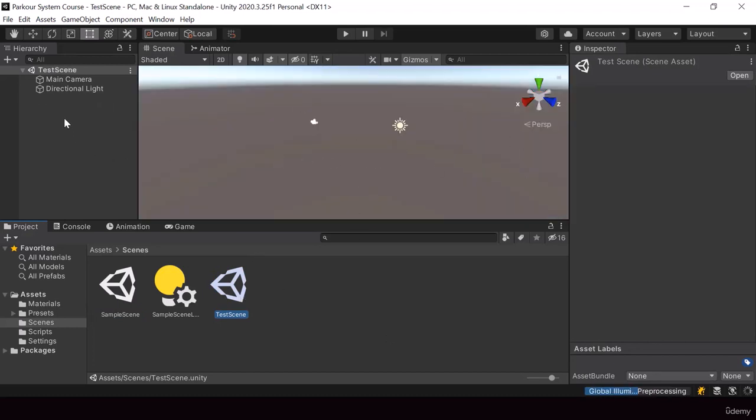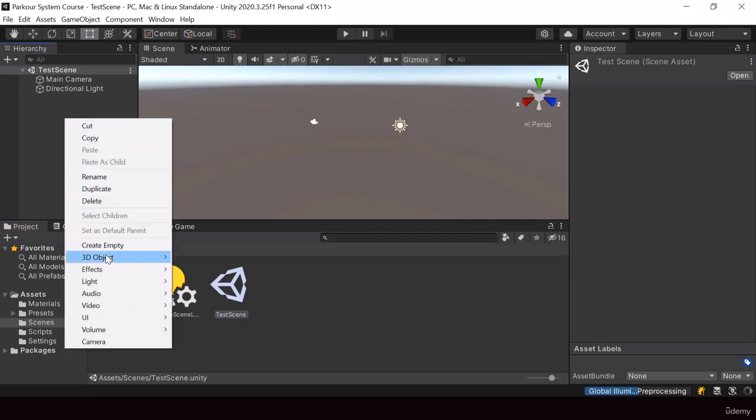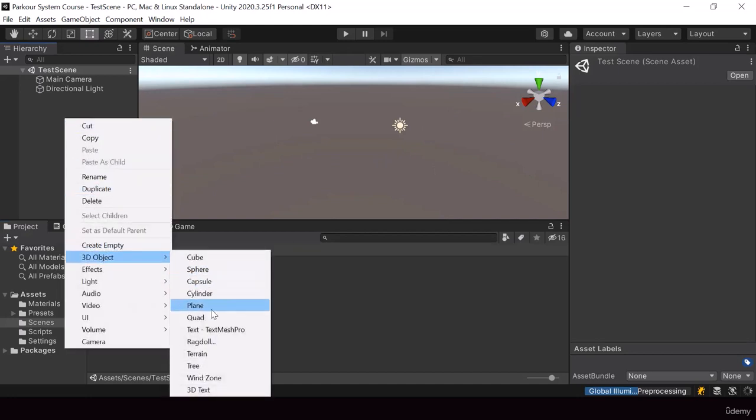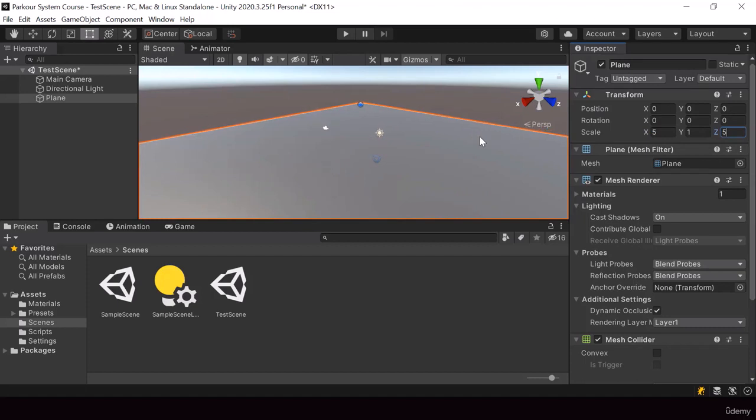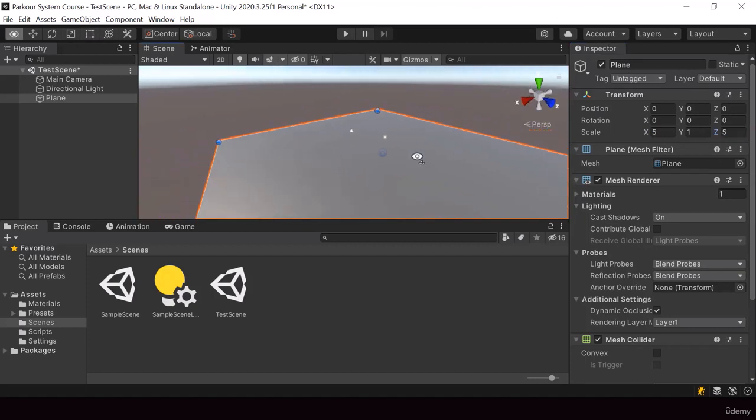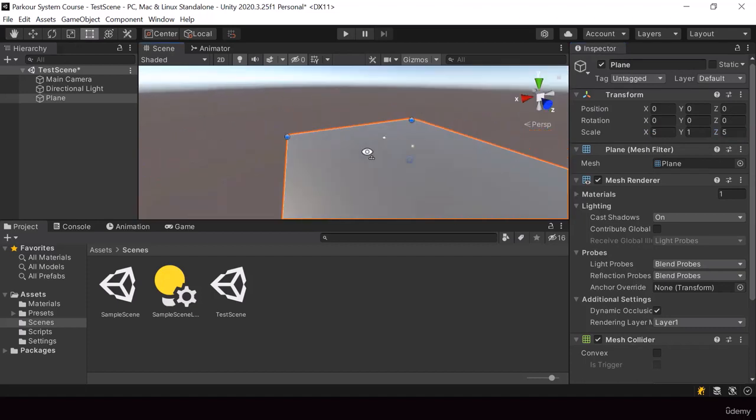So here I'll add a new plane game object. So under 3D object, I'll select plane. So this will act as the ground of our scene. All right. So let me just reset its position so that it's at the center. And I also want to make this plane a little bigger. So I'll change the X and Z scale to something like 5. All right. We have a much bigger plane.